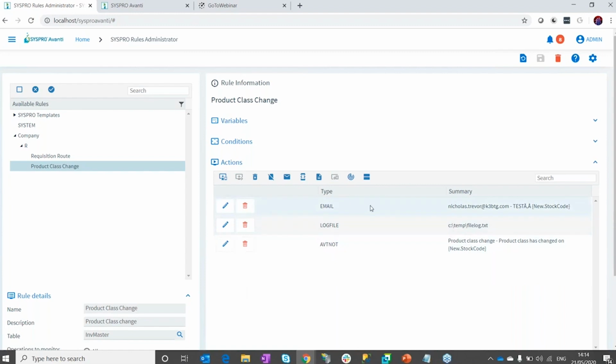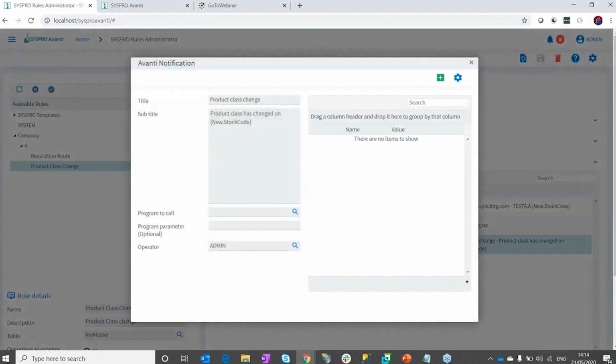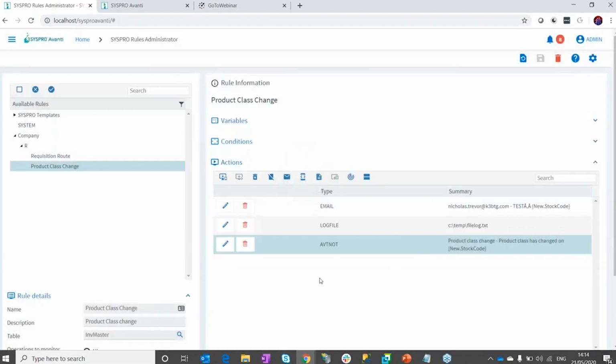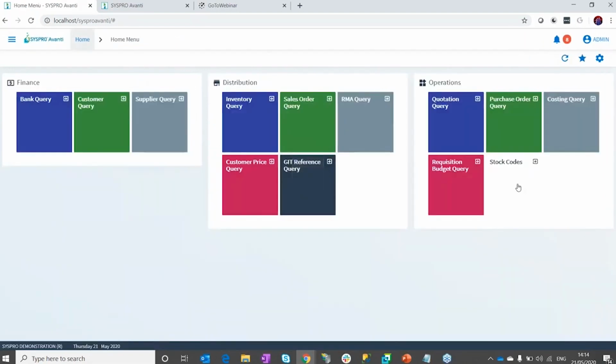You can see here I've got an email to myself, naturally. I've got a log file, which is actually logging a text file of the change out to my temp folder. And I've got something called an Avanti notification, which will notify whichever operator I want, in this case me, about the change. Okay, so let's have a look at what that actually looks like when it happens.